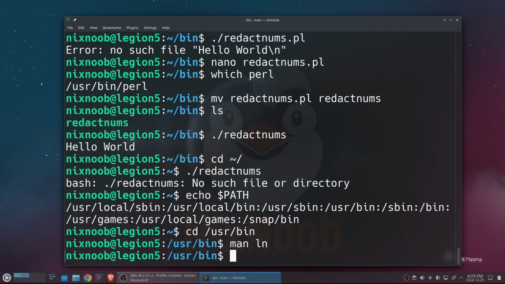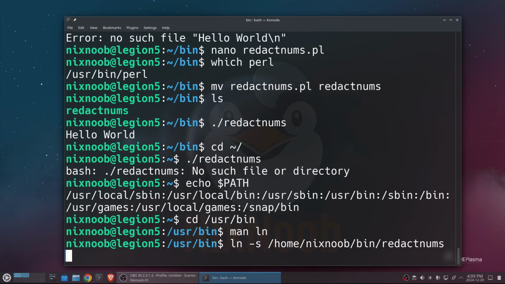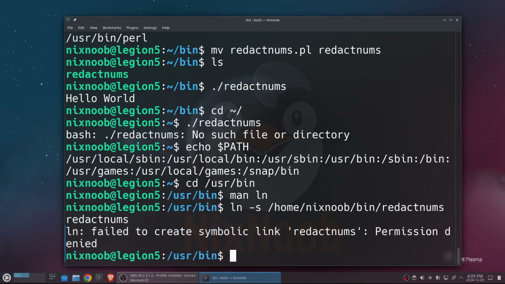Okay, so I'm going to do ln -s, which is a symbolic link, and then I'm going to link to /home/nixnoob. That's in our bin directory, and that is redact nums, and I'm going to point that to, let's see. Okay, good, we have a space there. I'm going to point that to just redact nums. Now it's going to yell at me because I don't have permissions to do that.